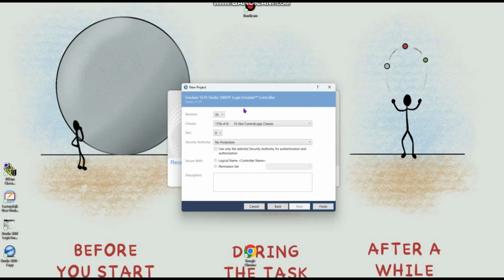Version is 35. If you are using version 24, version 30, version 33, version 35, you can see here versions 24, 30, 33, 35, and you can select between all four versions. Any version you can select, but I have only version 35. That's the reason it is only showing version 35. Next is slot number changes. You can select the slot number.